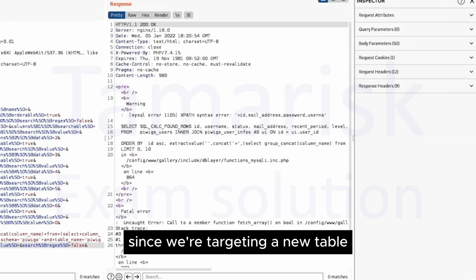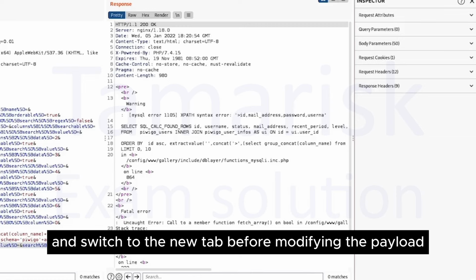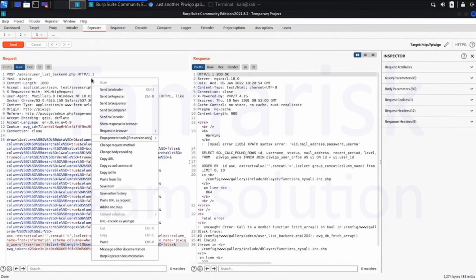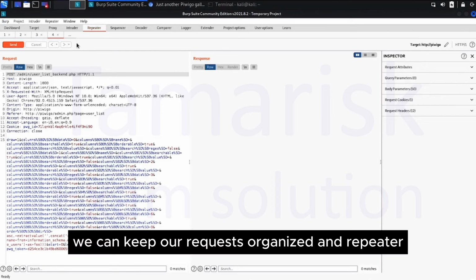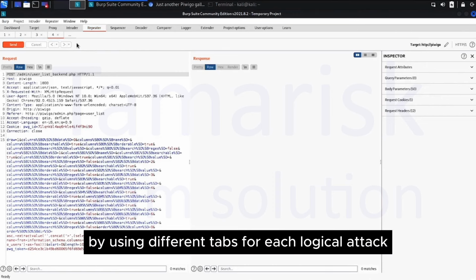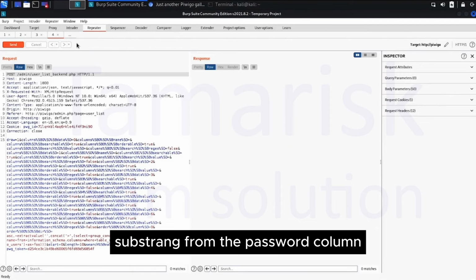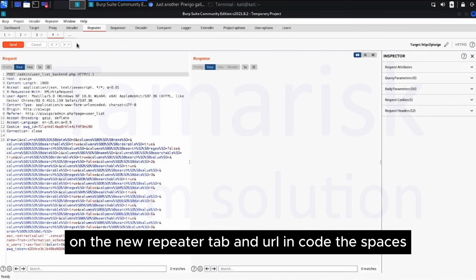Since we're targeting a new table, let's create another copy in Repeater and switch to the new tab before modifying the payload. We can keep our requests organized in Repeater by using different tabs for each logical attack. Let's update our payload to select a 32-character substring from the password column. We'll place the updated payload in the order parameter on the new Repeater tab and URL encode the spaces.